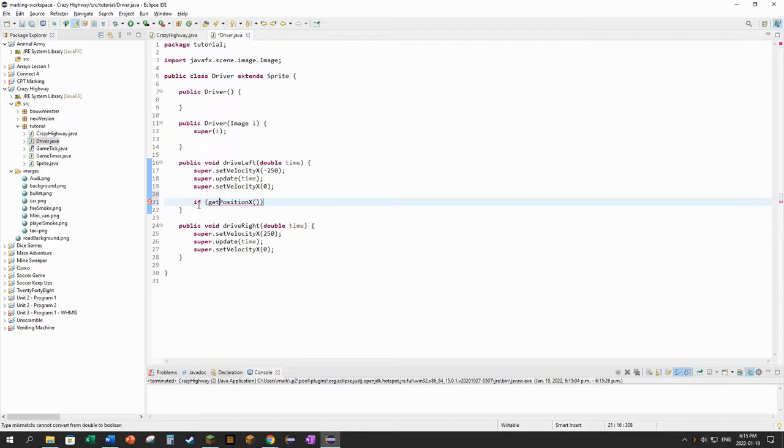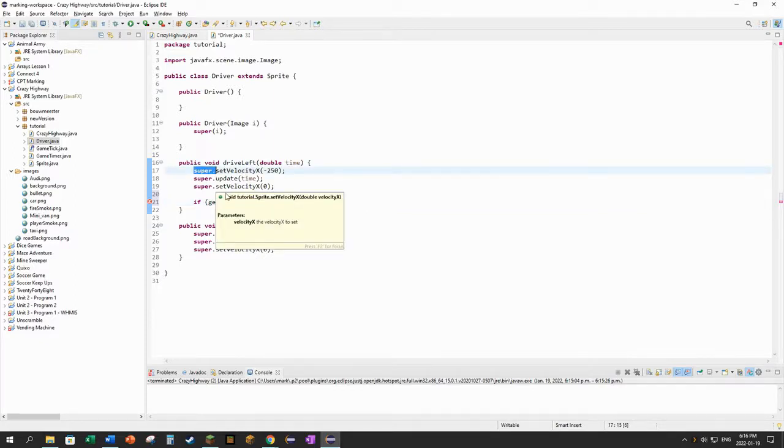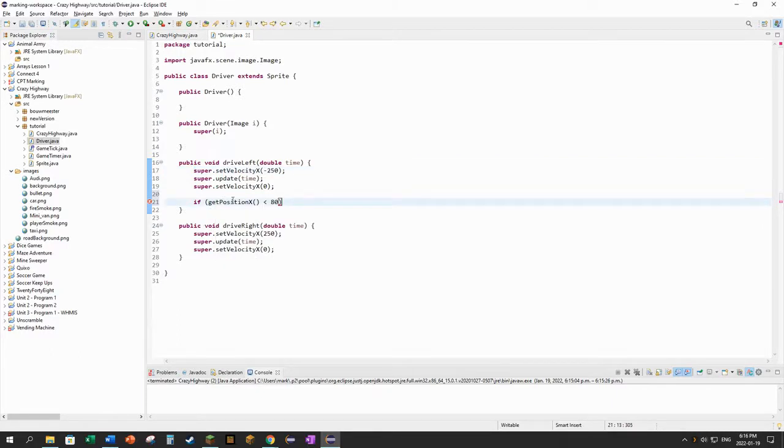Now it underlines it here. It's not a method from the driver class. Oh, sorry, it's underlining because I haven't finished my condition. If my get position is less than 80, right, and I can access the get position method from the sprite class because I'm extending sprite. So I can use any method from the sprite class. I can write super in front of it to say I want the one from the sprite class specifically, or I could just say get position.